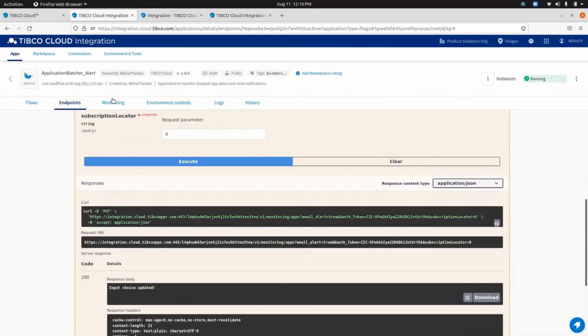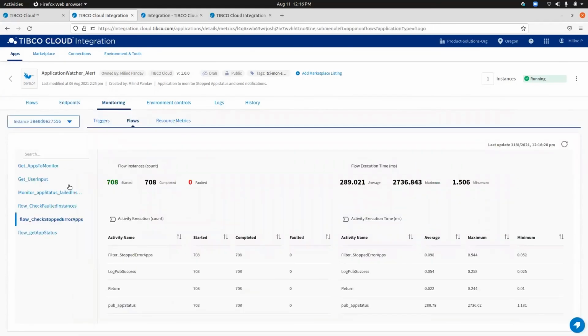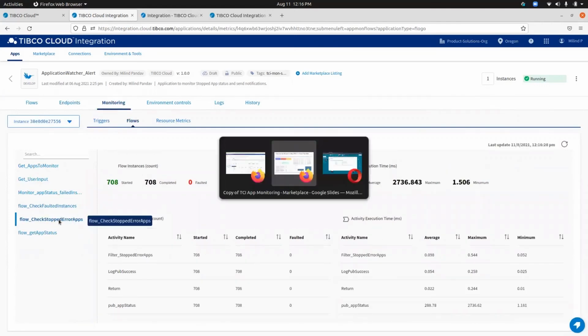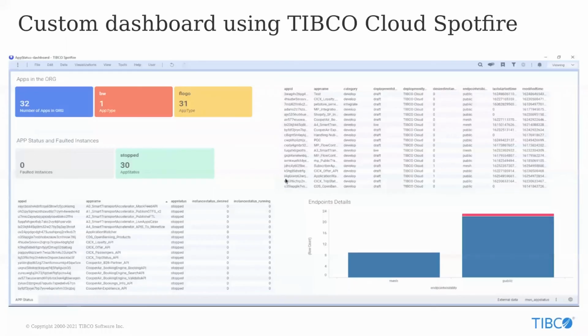It will try to identify the applications with stopped or error status and also the applications with a faulted instance. If there is any such application present, then it will trigger the alert as per the user's input choice. Finally, the customized dashboard we have built provides an overview of all the deployed applications, to give the user a historic view of all deployed applications.